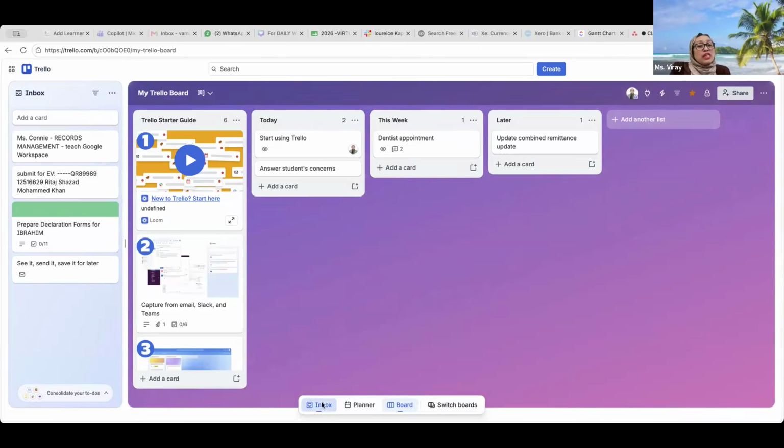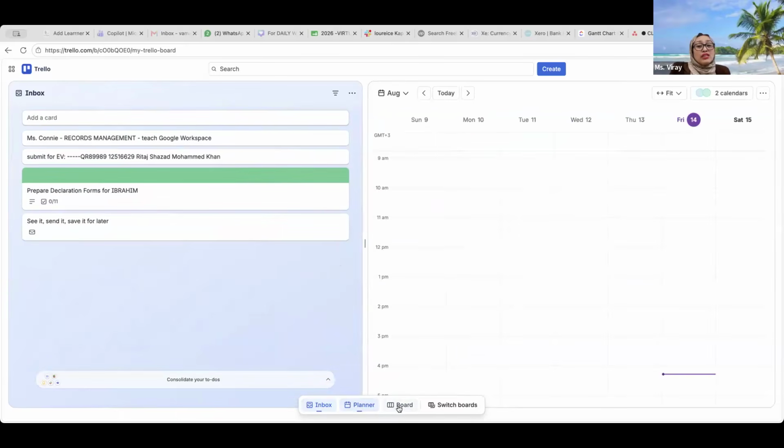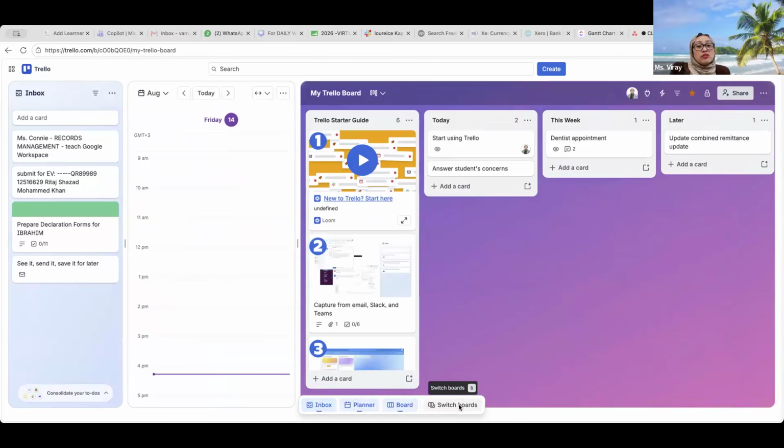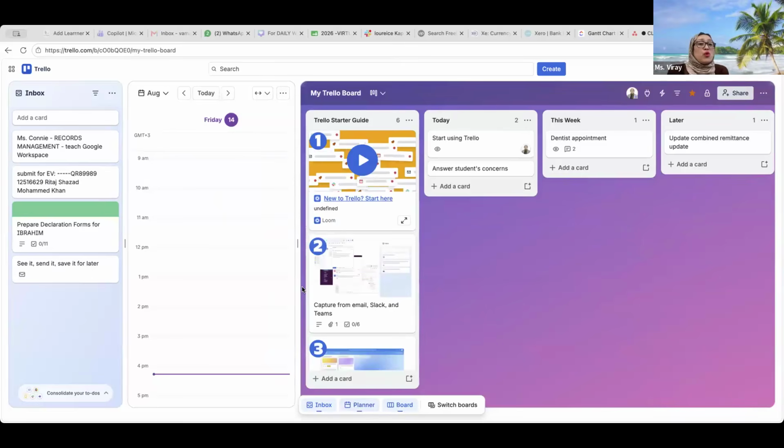So same thing, you also have an inbox. You also have a planner, which is basically your calendar. You also have a Kanban board. And you also have the normal. And you just always go back to the workspace where you are going to. So I hope that helps in trying to track.